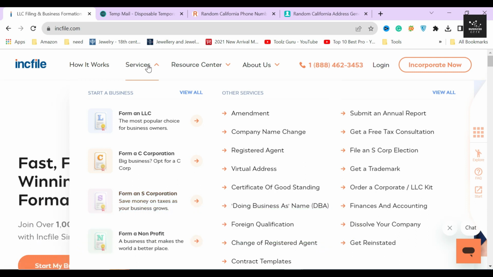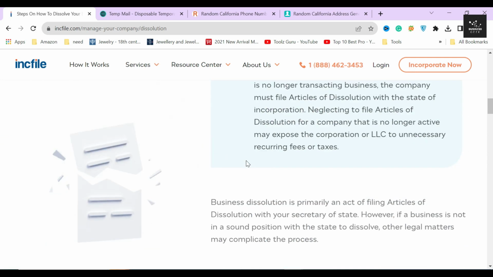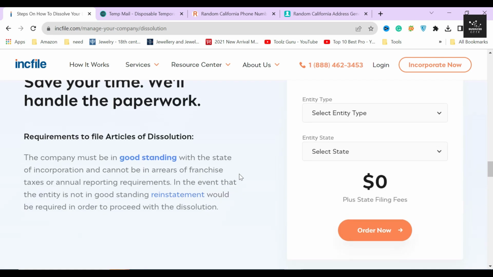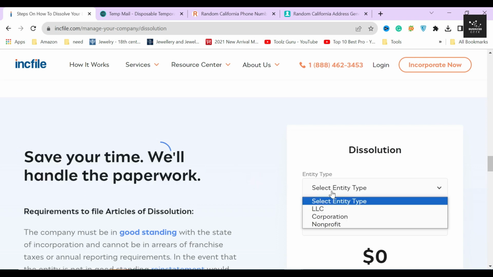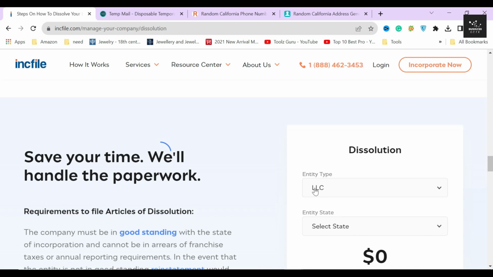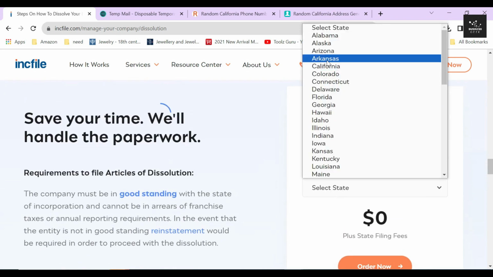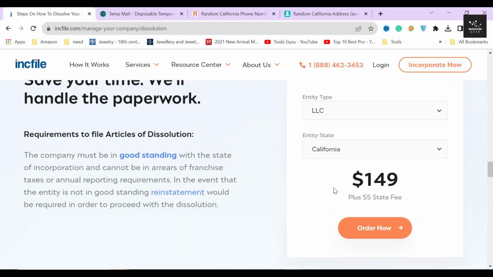After arriving on their website, hover your mouse icon on the Services section and then click on the Dissolve Your Company button. On the next page, you will see a bunch of information about dissolving your business in the proper way. After scrolling down a little, you will find the Dissolution section. Here, you can select your desired entity type. Since I will be dissolving an LLC, I will select that option from the drop-down menu. And also I will select California as my entity state for dissolution. Once you are done selecting everything, click on the Order Now button.